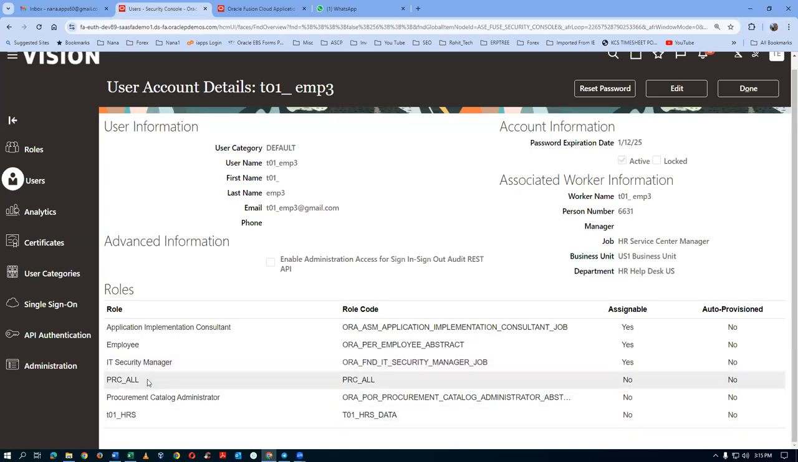But since I have given PRC all, which is for all the activities on purchasing, all the modules of purchasing. And remember, this role is available only on this environment. On the client location, you won't be finding this. This is a customized role created by Oracle University, actually, so that will not be available for everybody.